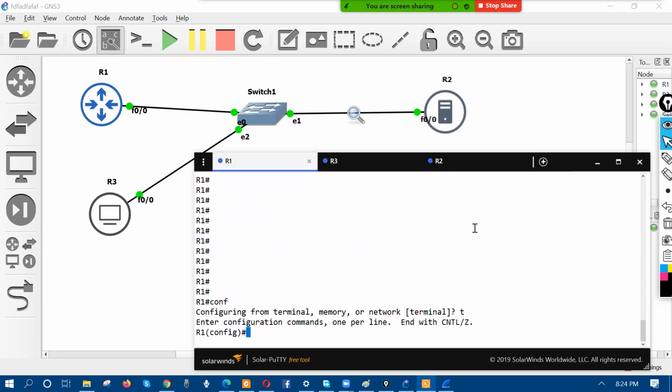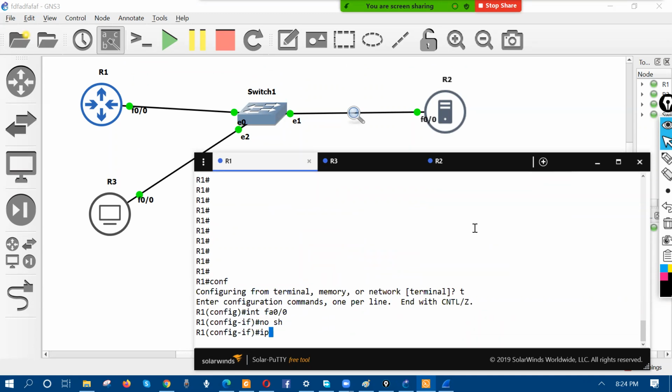Go on the client side, R1. Okay. What I'm going to do is say interface 0/0, no shutdown, IP address DHCP.